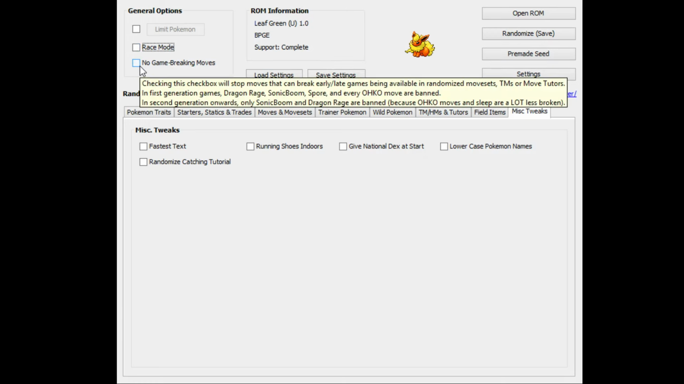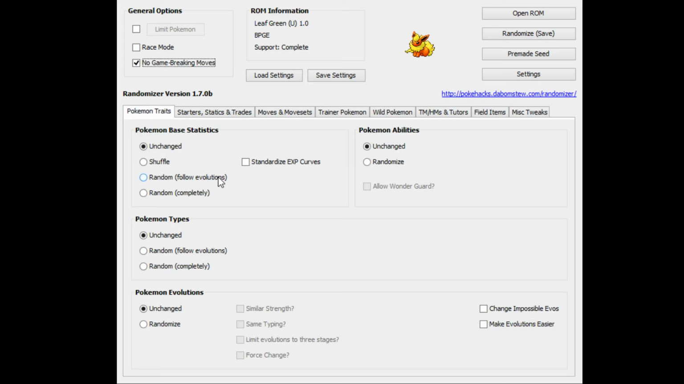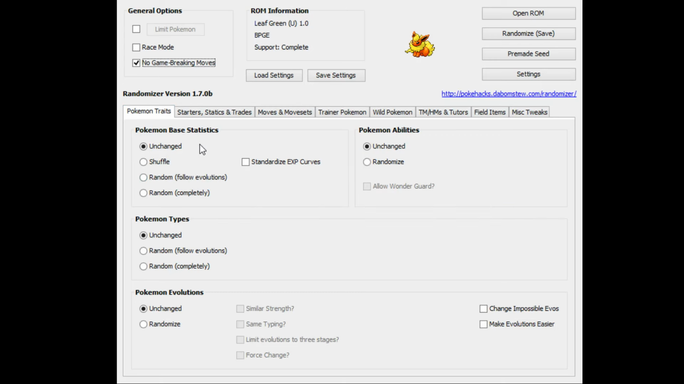This you can click no game breaking moves, which I tend to do because I don't want my game to break. You go to the traits, you can change their stats. AKA, if a Pokemon stereotypically has a high attack stat, it might suddenly have a high defense stat. But I don't tend to do that just because it gets weird. But you can if you want.